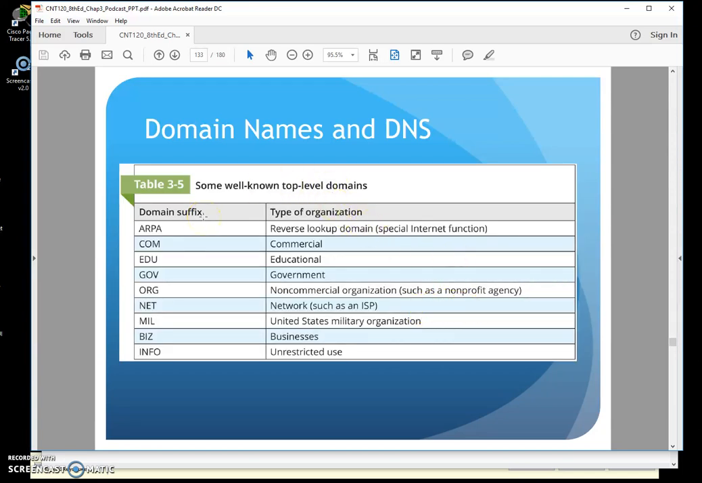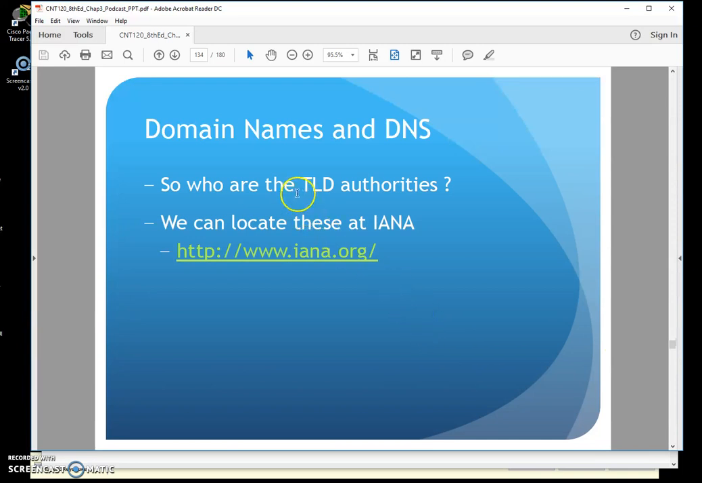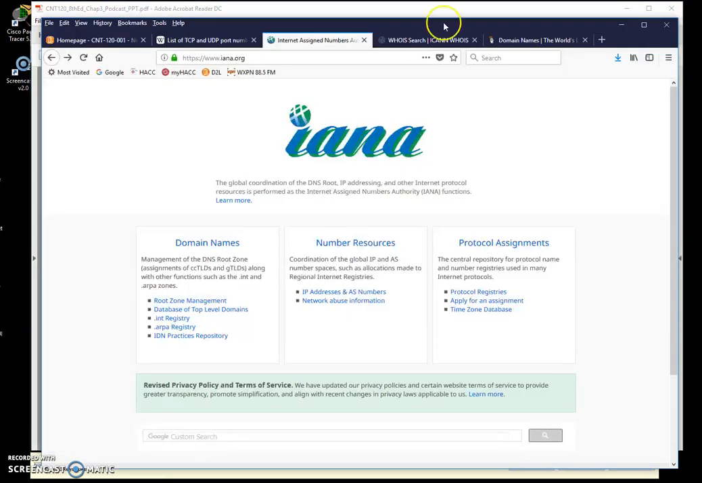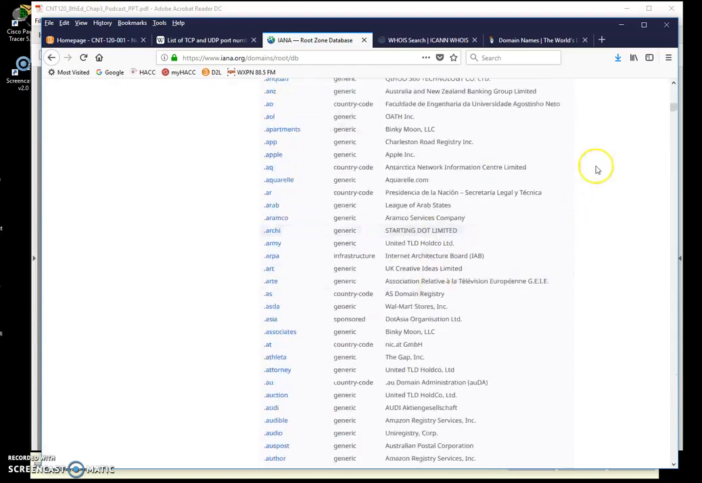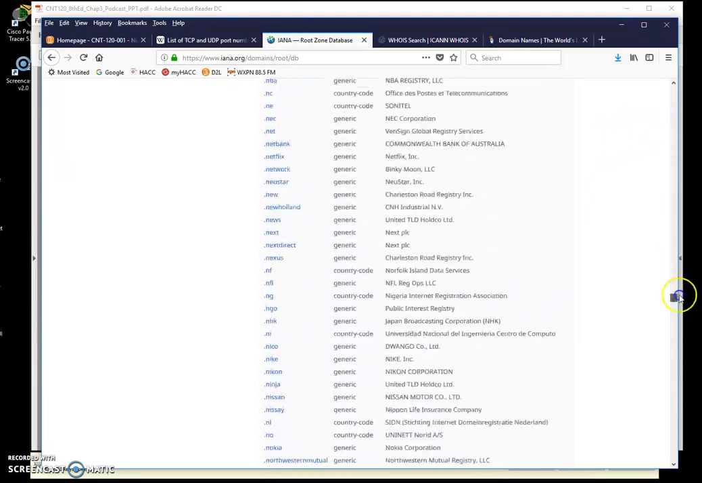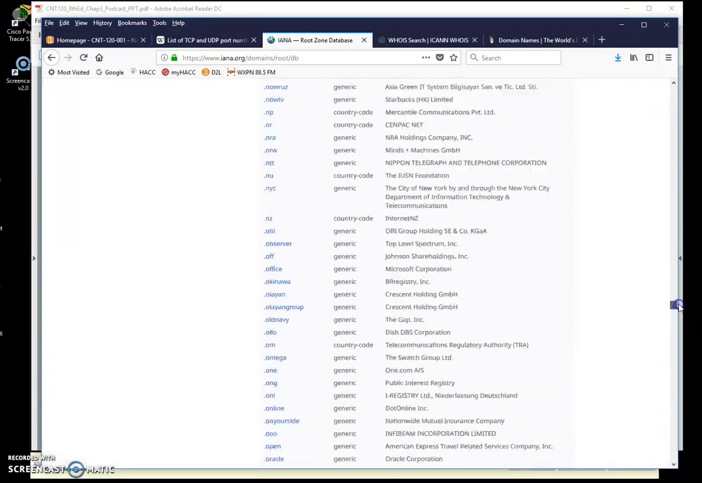So here are some well-known top-level domains: ARPA, COM, EDU, etc. If I take a look at the top-level domain authorities, if I go to IANA.org, I can actually see a database of top-level domains, and I can scroll down through. Here they are. There are many of them.